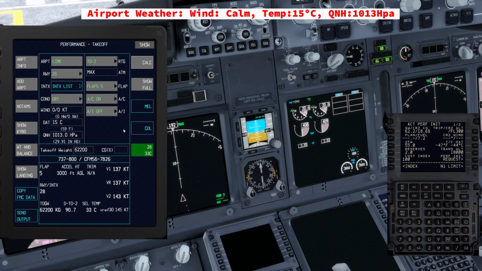Here we go. This case is showing the model of the aircraft and the model of the engine, and it's telling us we need a flap 5 takeoff, with an acceleration height of 3,000 feet above ground level. It doesn't have the information about the trim because we didn't put the center of gravity in there. But anyway, the runway is 28, takeoff gross weight 62,200 kilograms.